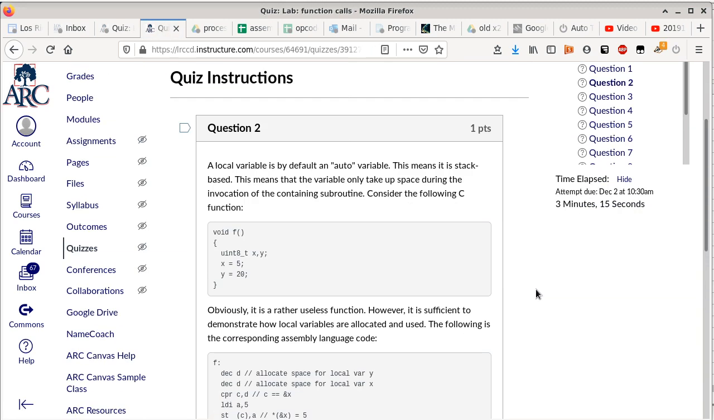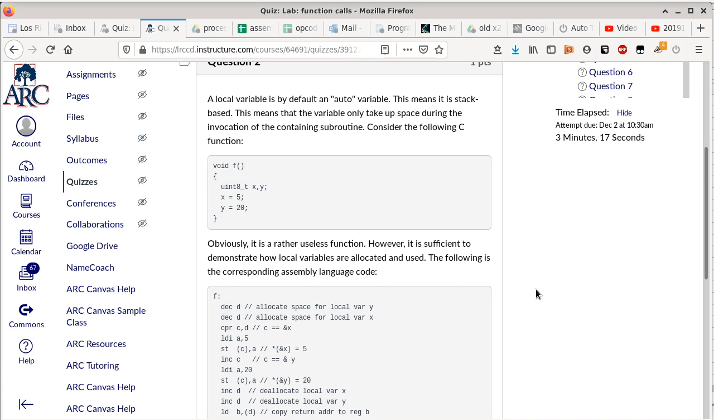This one talks about a local variable being auto by default. Is that concept discussed in CISP 360, that local variables can come in two varieties? One is auto and the other one is static. Was that ever discussed?